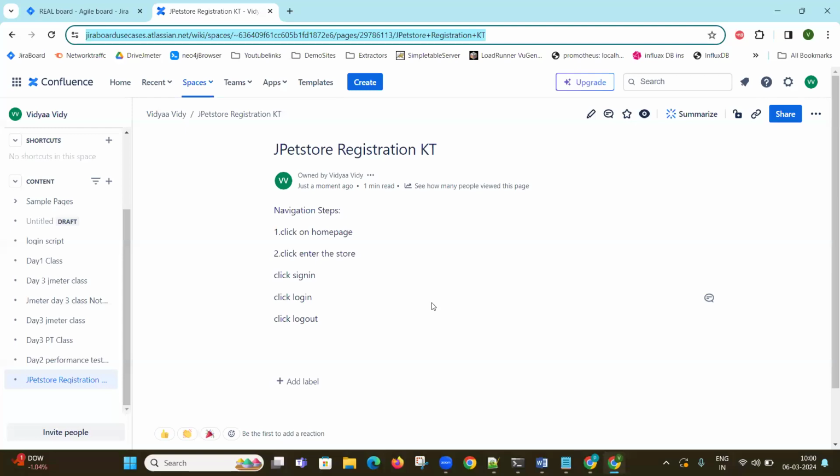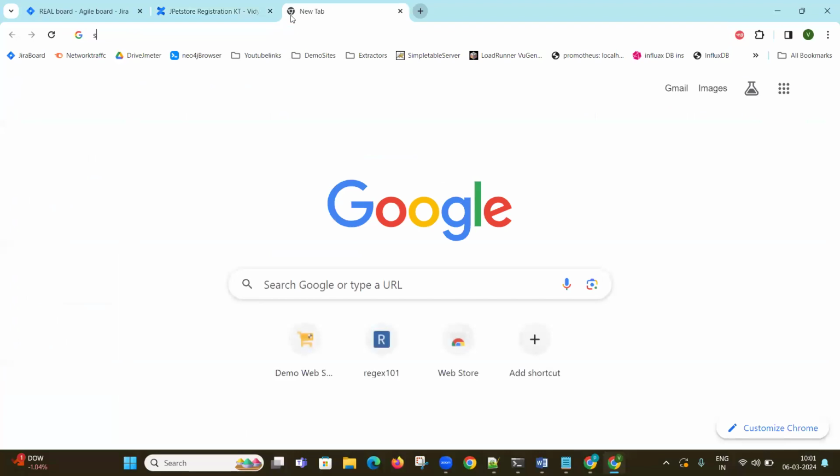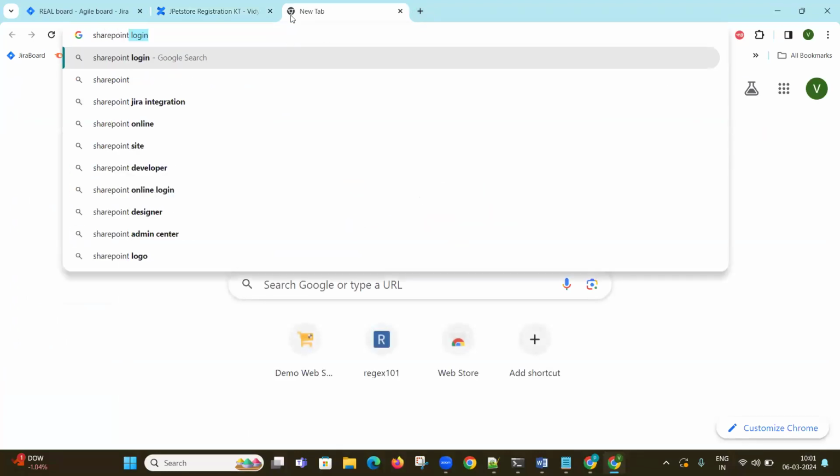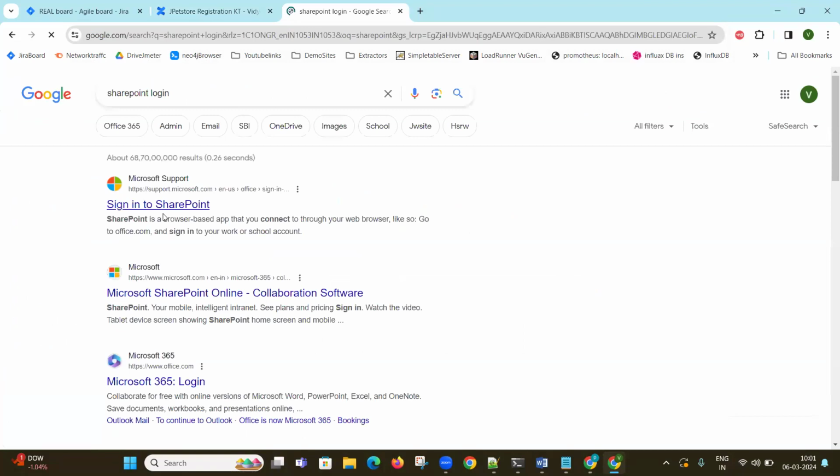Any doubts on this Confluence page? In different companies, the naming can be different. Someone can call it Jira, someone can call it a Kanban board. For Confluence, we can call it document storage, or shared data sharing folder. We can also have another one called SharePoint. You already know what SharePoint means.